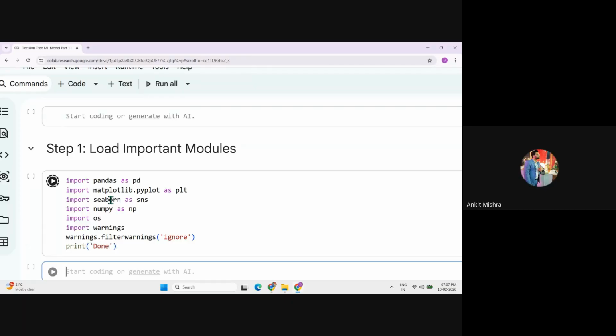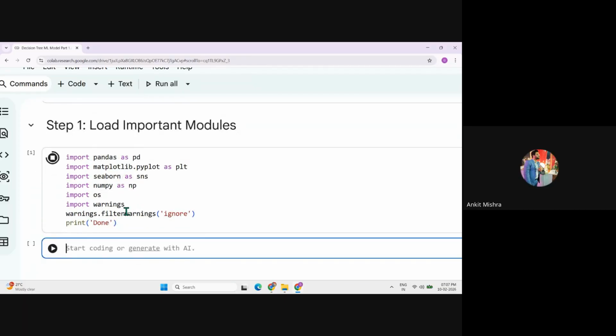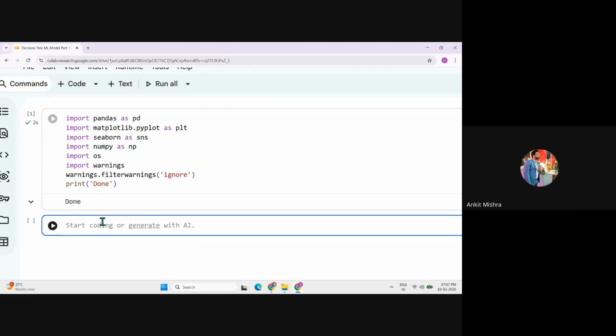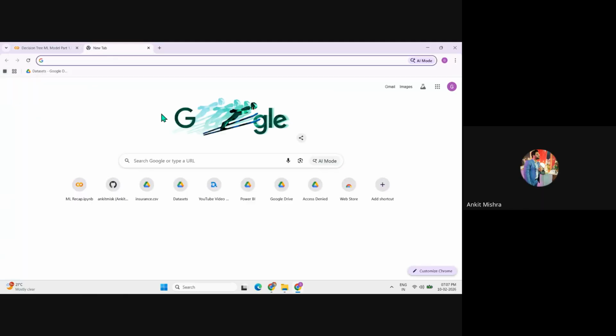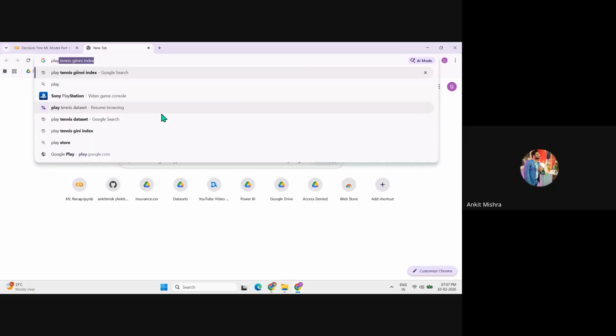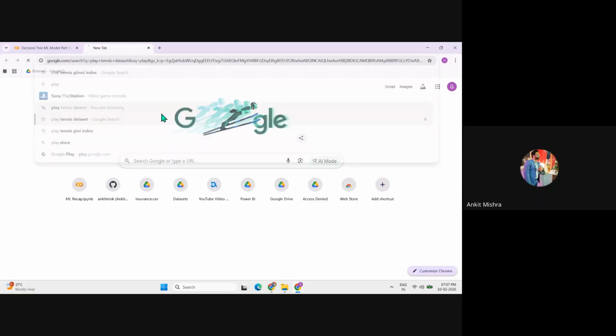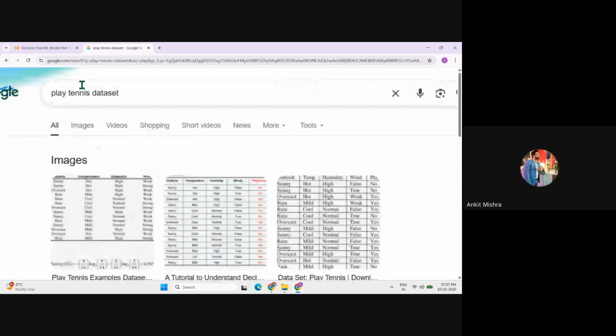Right now we are not importing any sklearn module. We'll import the sklearn module once we understand how to precisely load the data. So the data set is completely the play tennis dataset. You can just go to Google and write down play tennis dataset.